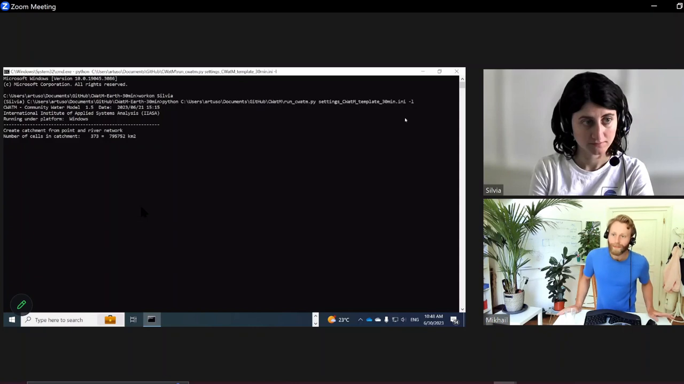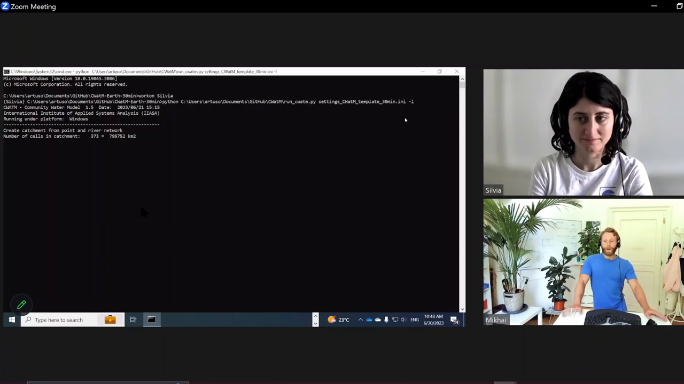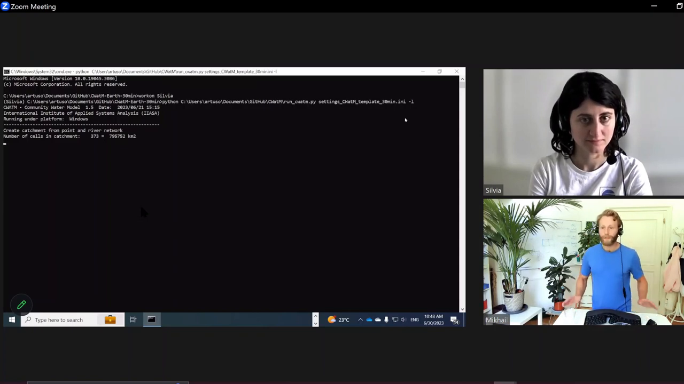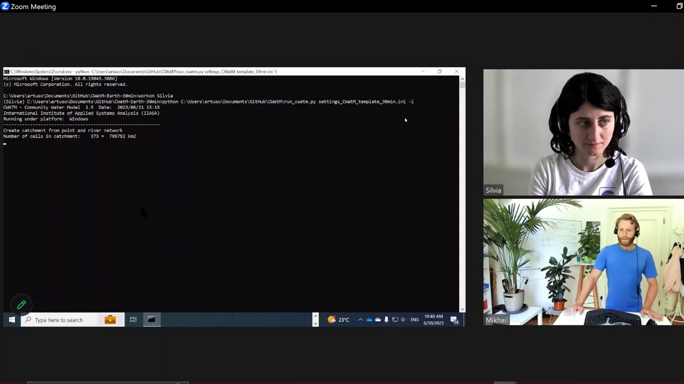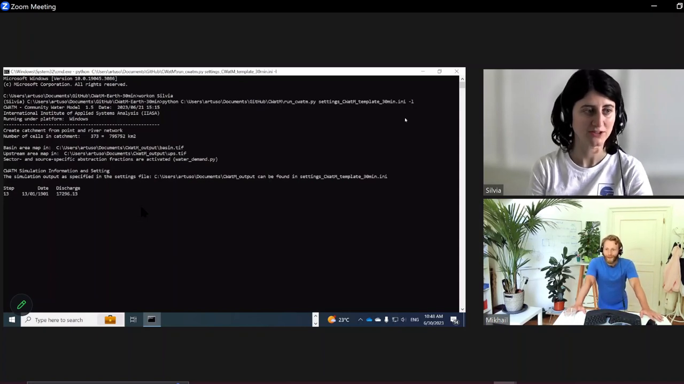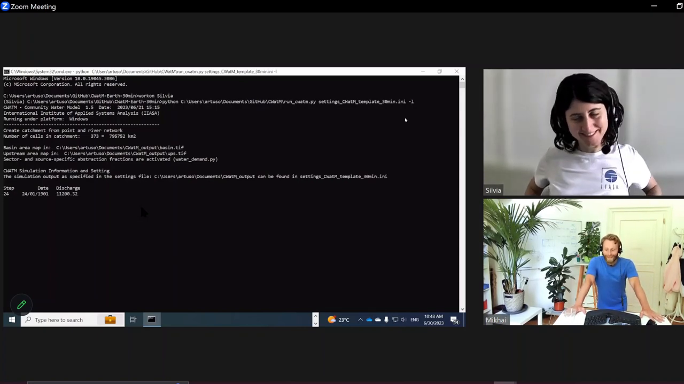Okay, so that's good. The Danube basin is around 800,000 square kilometers at 30 arc minute resolution, so around 50 kilometer by 50 kilometer resolution. That means 373 cells. Okay, so we have some time.